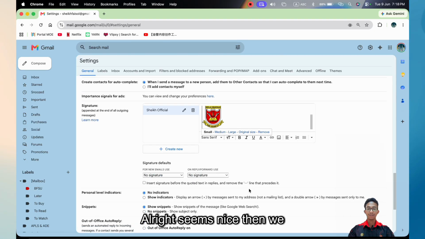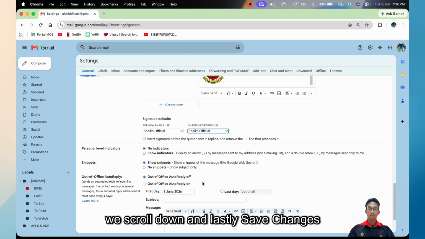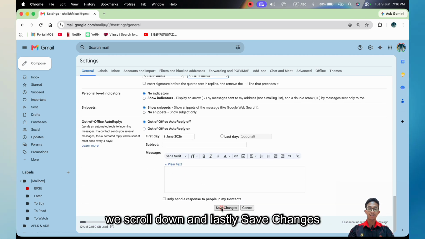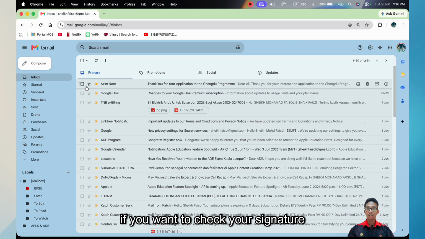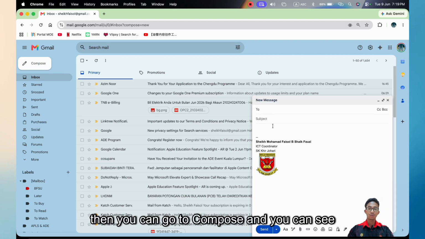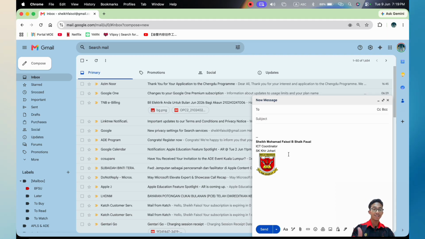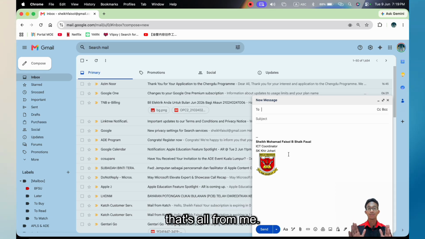Alright, seems nice. Then we go to signature defaults, click our signature name. We scroll down and lastly, save changes. If you want to check your signature, then you can go to compose and you can see our beautiful professional look of Gmail signature.